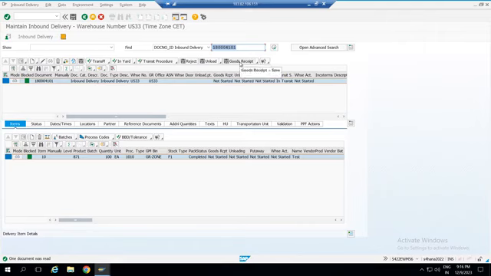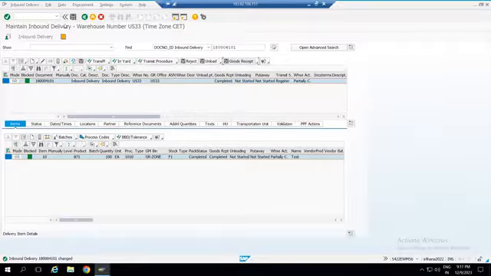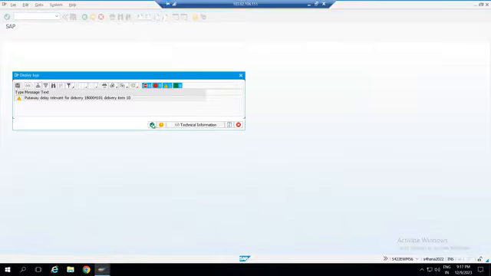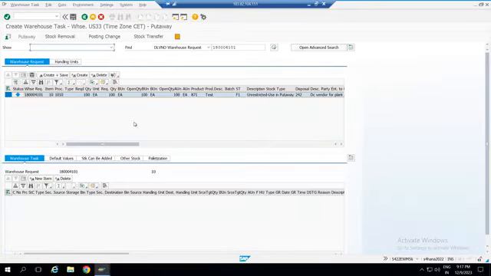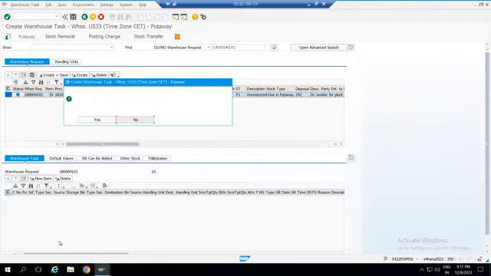Here you are doing the goods receipt. That means you have done the unloading here. When you complete the goods receipt, what will happen? The warehouse task will be created after that. You can see the inbound delivery is called a warehouse request, requesting the warehouse for certain activities. Which activities? That will be in the warehouse task. So here you can see the warehouse task would be created.